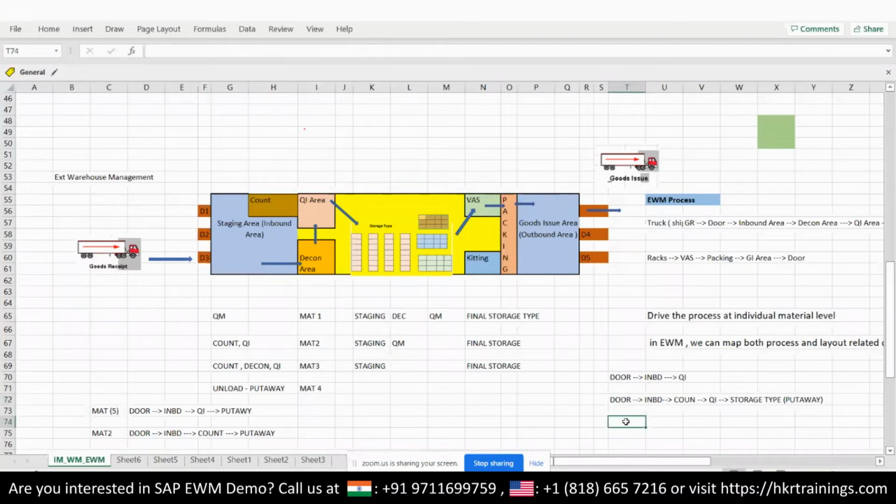Then the third material goes to the door, then the inbound area, where it will stay for some time. Then it will go to the count first, where we will perform the counting operation. After counting we will perform the deconsolidation. After deconsolidation we will take it to the quality inspection, and after quality inspection I will take it to the final storage type. So you can see how the process is basically increasing or decreasing depending on the materials. So this approach is known as the process oriented storage control.